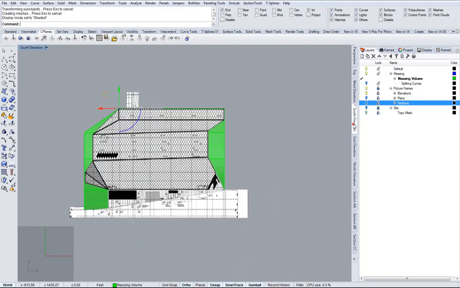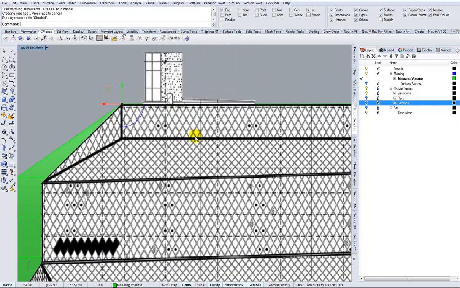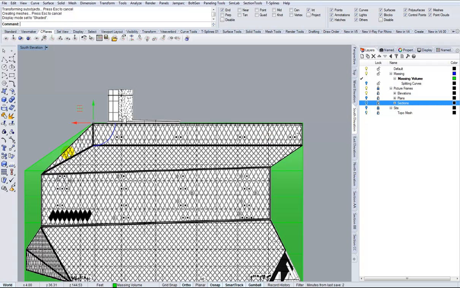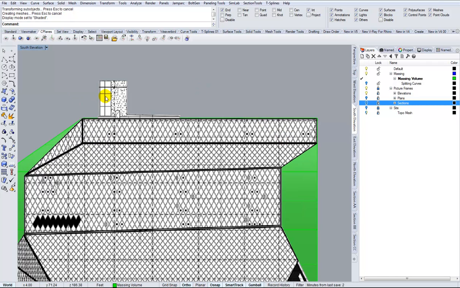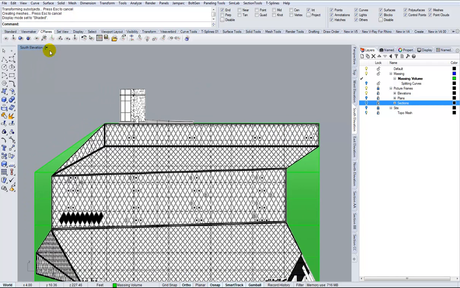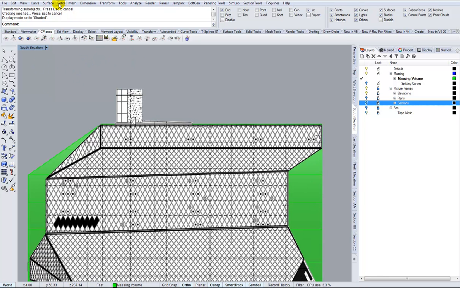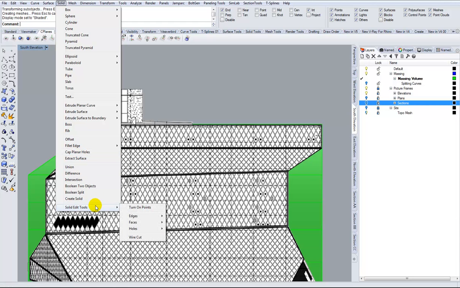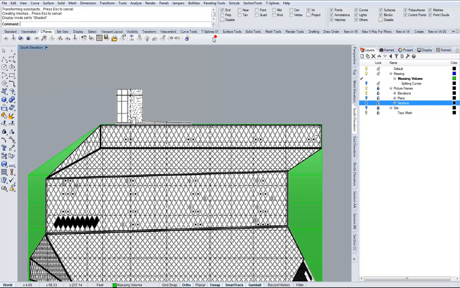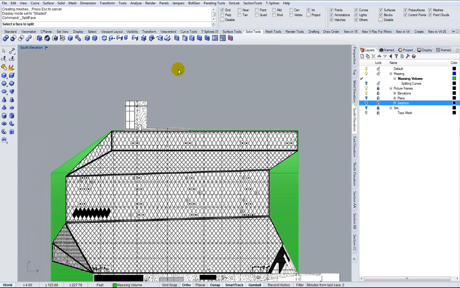So I'm going to go into the south elevation, and I'm going to split the face up. I'm going to use the split face command. I showed it to you, it was under solids, under solid edit tools, under faces, split face. It's also under the solid tools bar right there. And you can see the split planar face right there. I'm going to run that command.